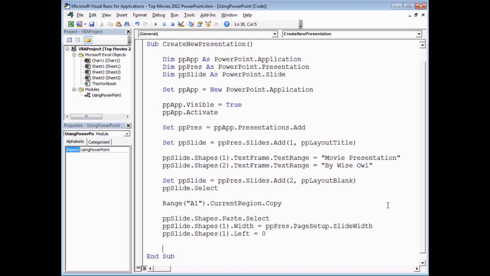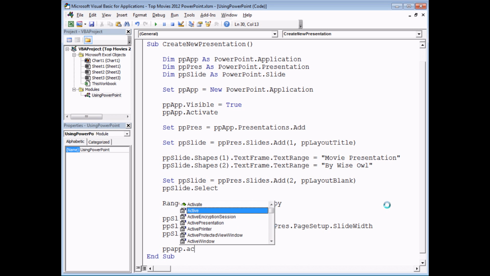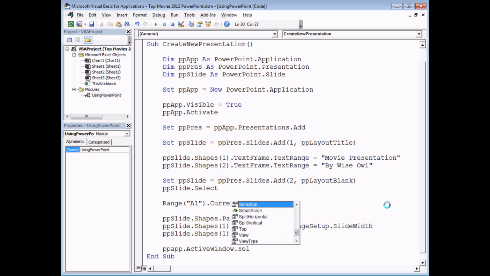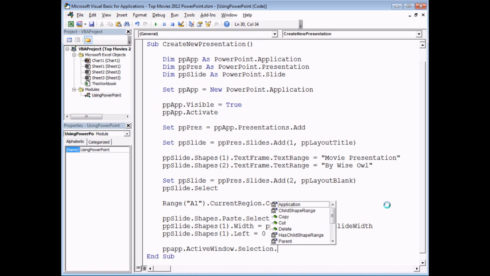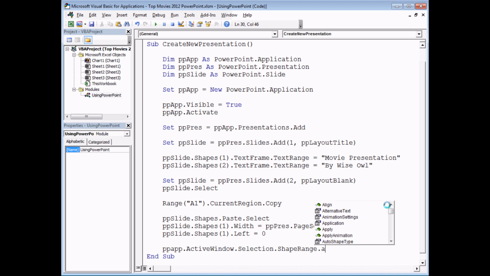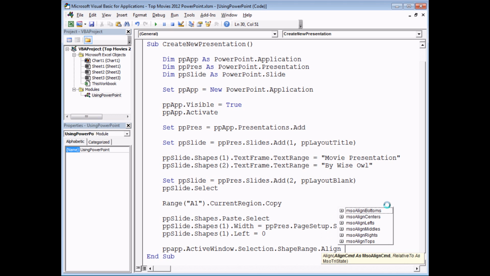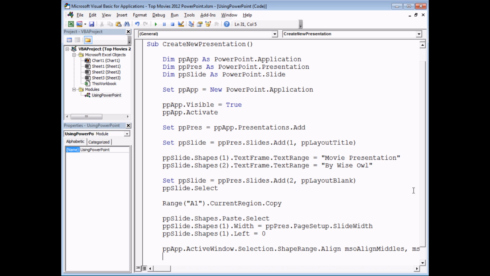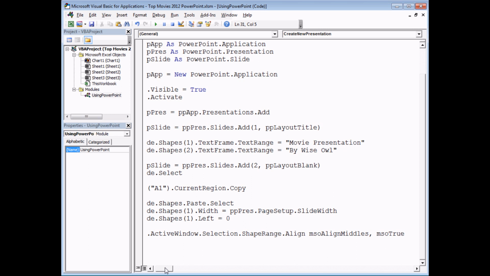And having done that, what I can do is say pp_app.activeWindow.selection, which refers to whatever's selected in the active window, of course, .shapeRange.align. So there's the method that we're going to use. Now there are two parameters of the align method, and the first one is saying what things we're trying to align together, and we're trying to align the middles of our shape. So I'm going to say msoAlignMiddles, and then the second parameter there is relative to. What this is asking for is, are you trying to align the shapes relative to the slide? So I want to say, yes, I am trying to do that. So I'm going to say msoTrue.